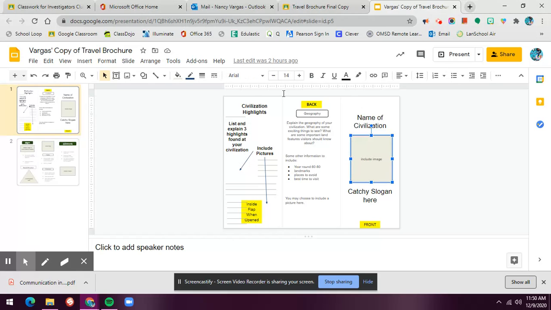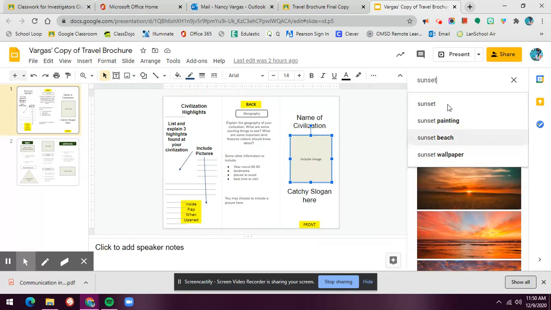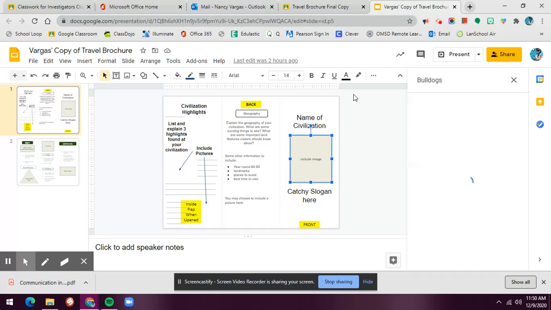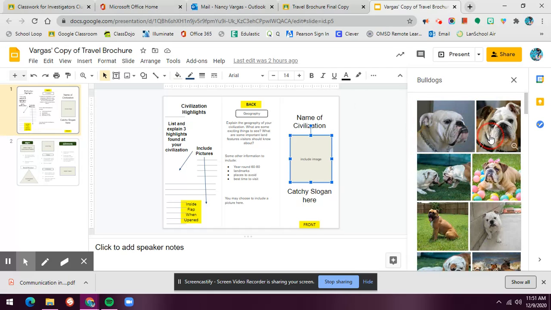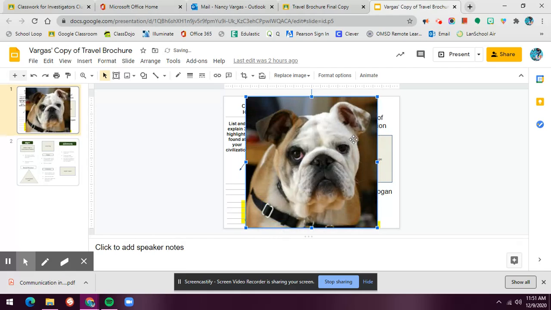So let's say I want to insert an image here. I'm going to click on Insert Image, search from web. Let's go with, let's say today I want bulldogs. They're so cute. So I'll go with the bulldog. This one is the one I want to insert. I go click Insert and my image is being added.